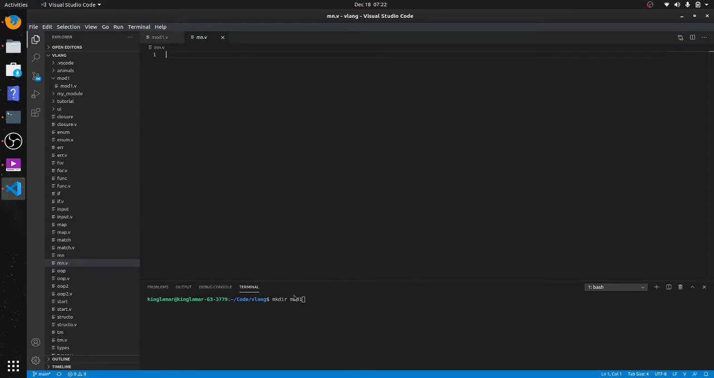In order to create a module, we're gonna come into whatever directory we put our V files in. I already did this, but I'm gonna call it mod1. So you have to create a folder, mkdir mod1. It's gonna throw an error because it already exists. And then we're gonna put this mod1.v file in there.